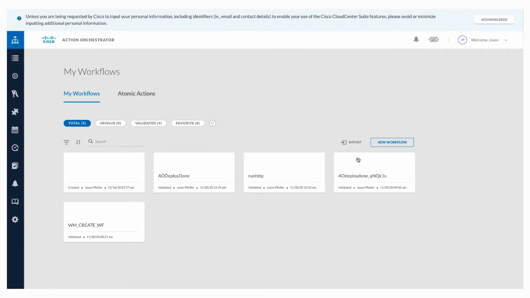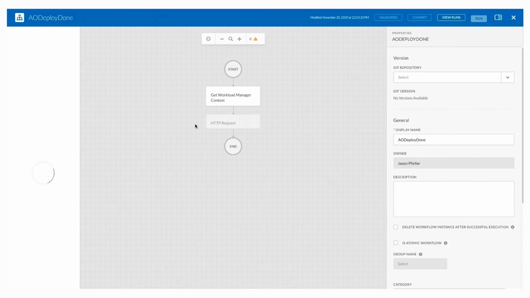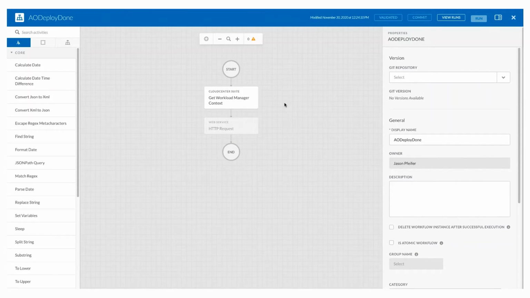So here I can go into Action Orchestrator and I can see the workflows that are being done. These workflows run at the time of deployment. We can go in and view the workload, and it will send an HTTP request to let NetBox know that that IP address has been assigned. So this is a very simple workflow that is very easy to manage through Cisco's Action Orchestrator.